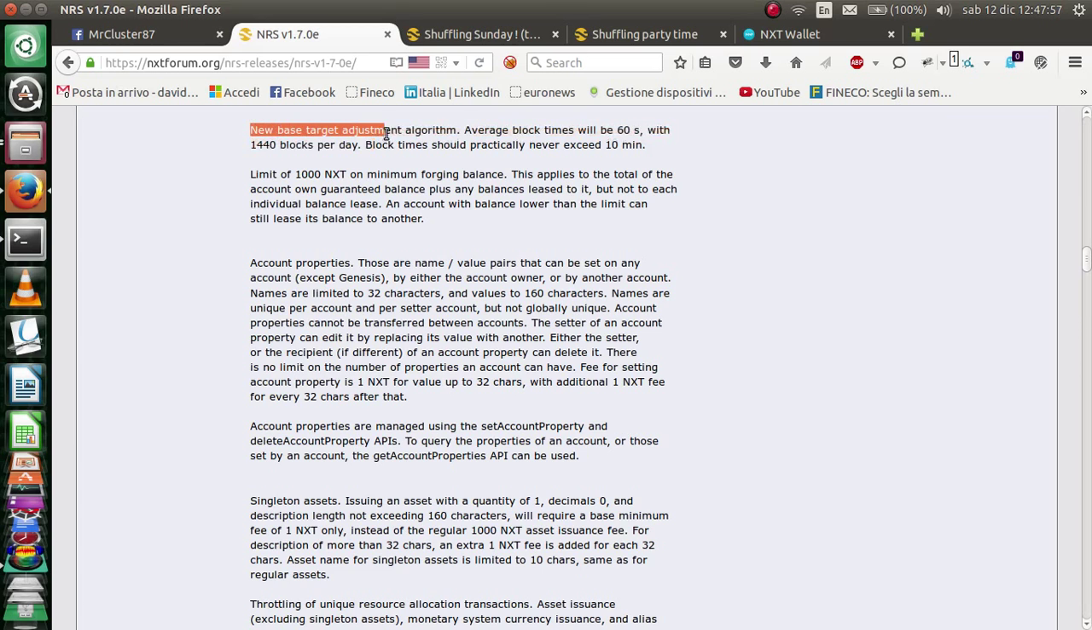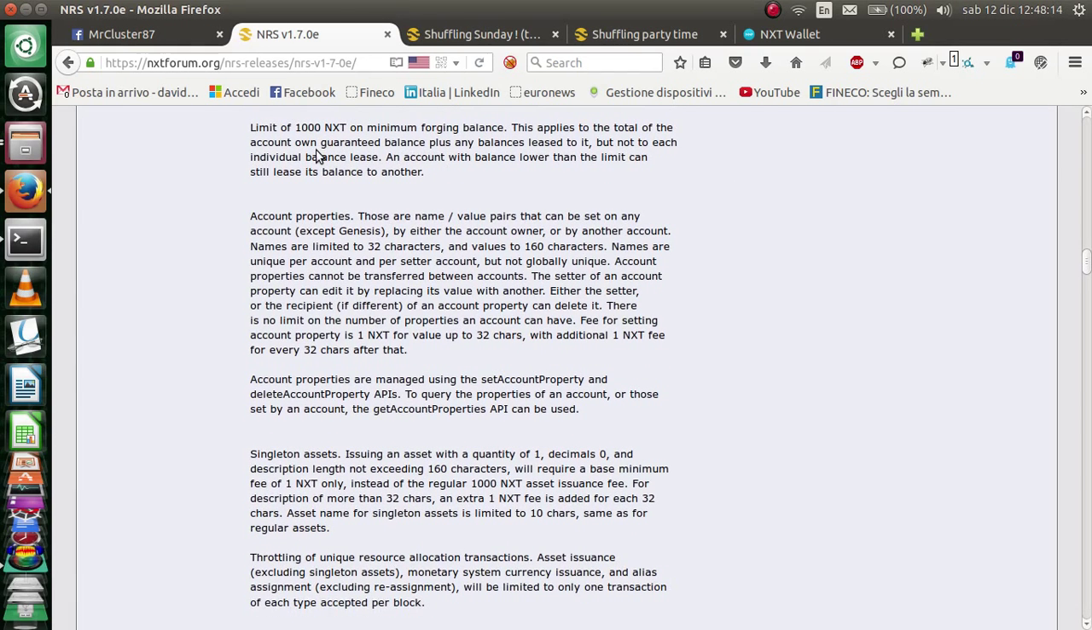New base target adjustment algorithm in order to have an average block time of 1 minute, basically. So 1440 blocks per day. Limit to 1000 NXT on minimum forging balance. So from this new release on, in order to be able to forge, or let's say to validate transactions over the NXT blockchain, you have to have a minimum amount of 1000 NXT.